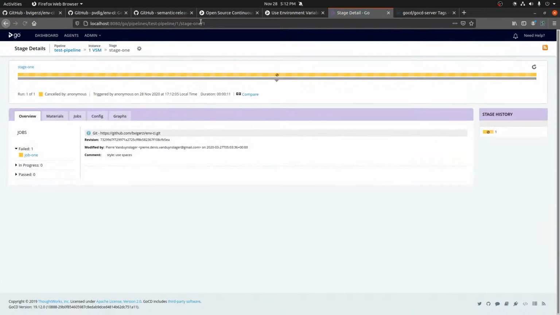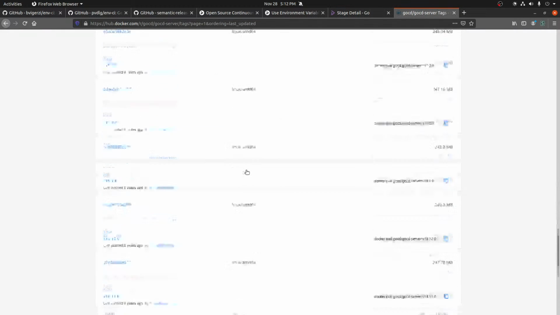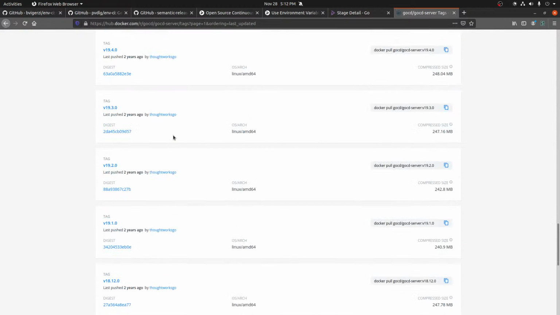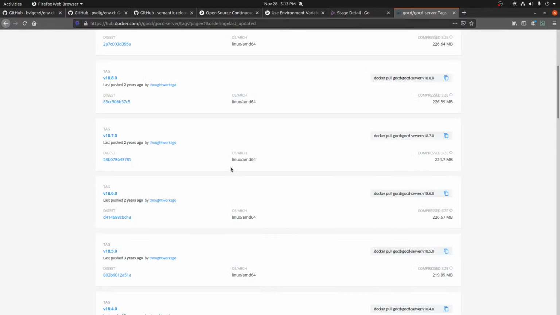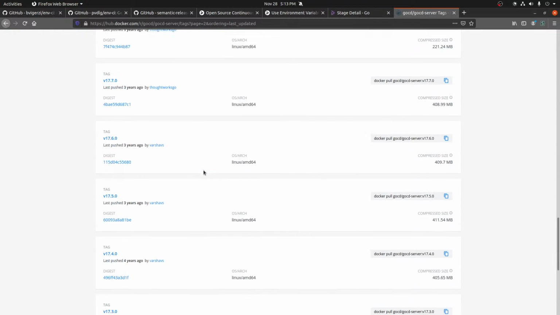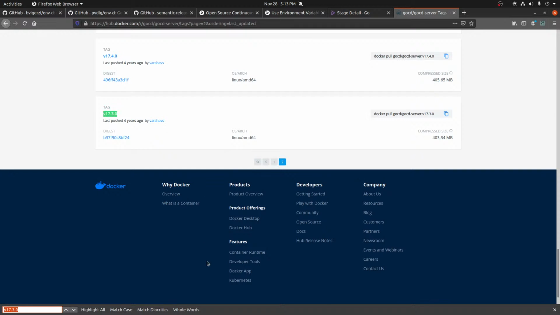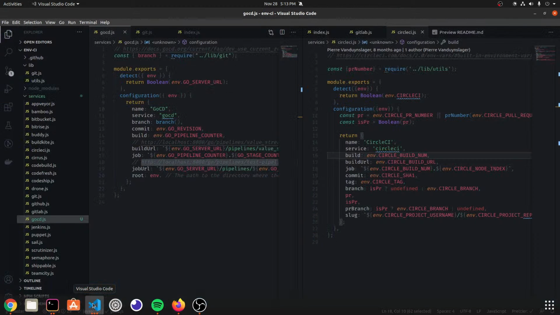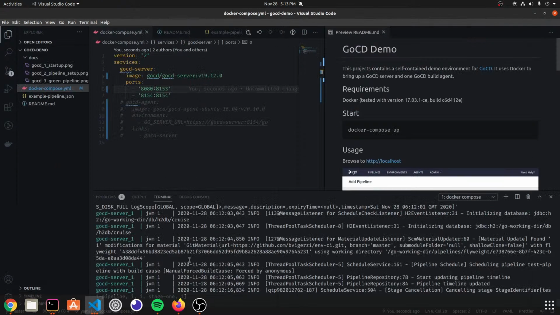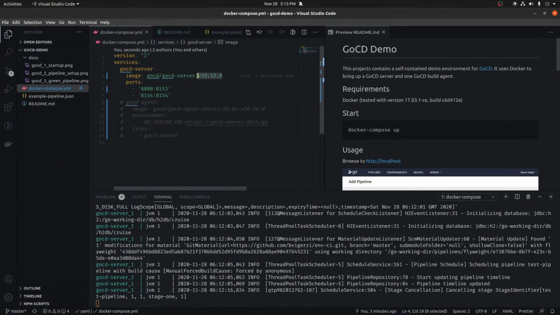Is this going to work? Cool. Alright, that's awesome. And now I want to go back to a really old version. Version 18. What is the oldest one they have on here? 17.3. It's really old. Let's see if this one works. If it doesn't work, it's probably not a big deal, considering how old it is.